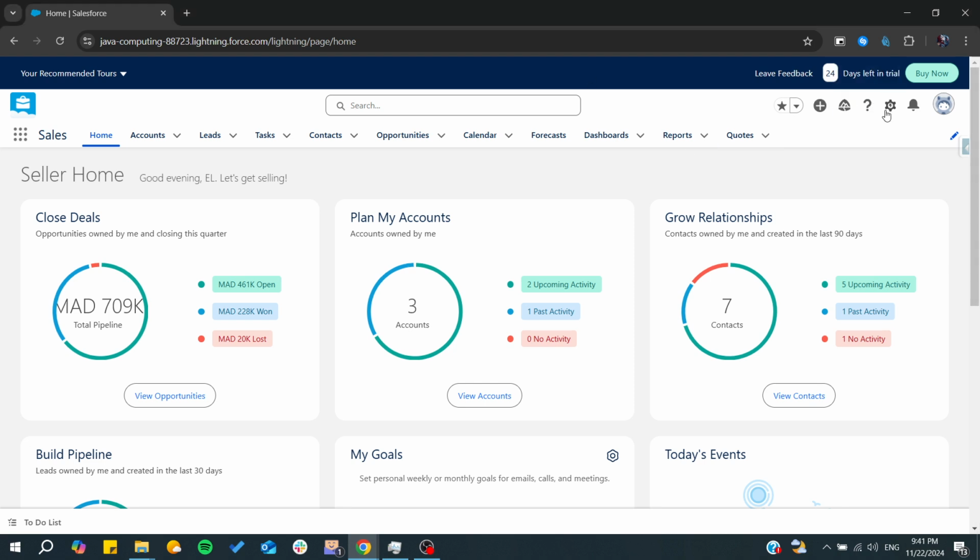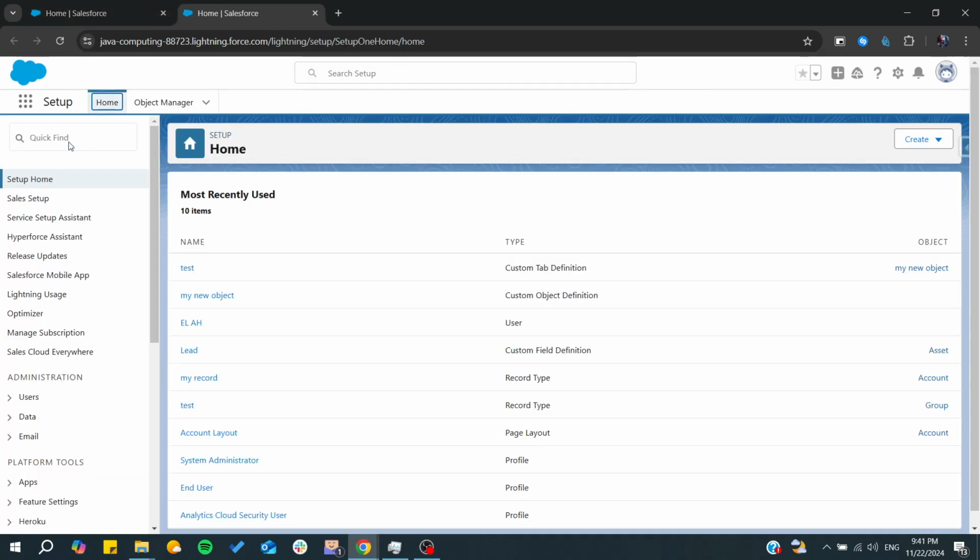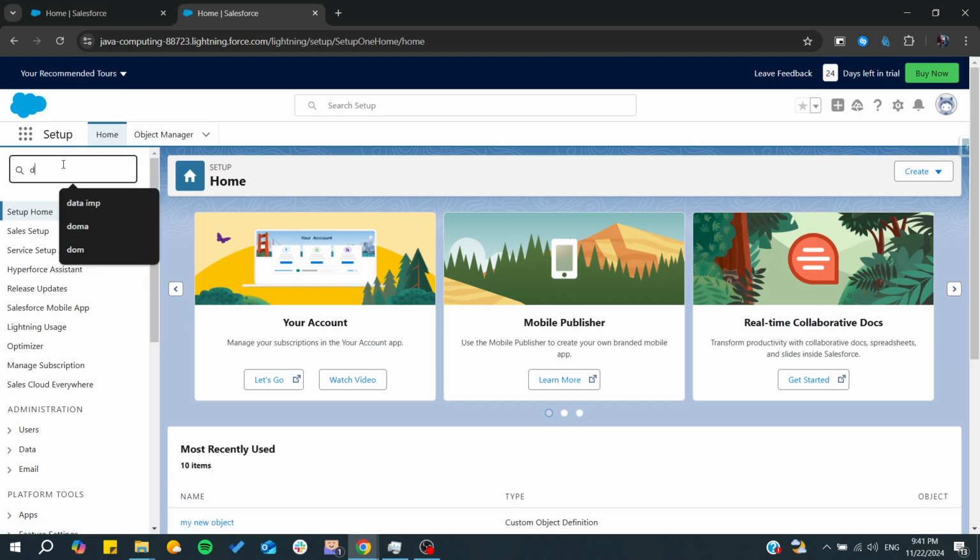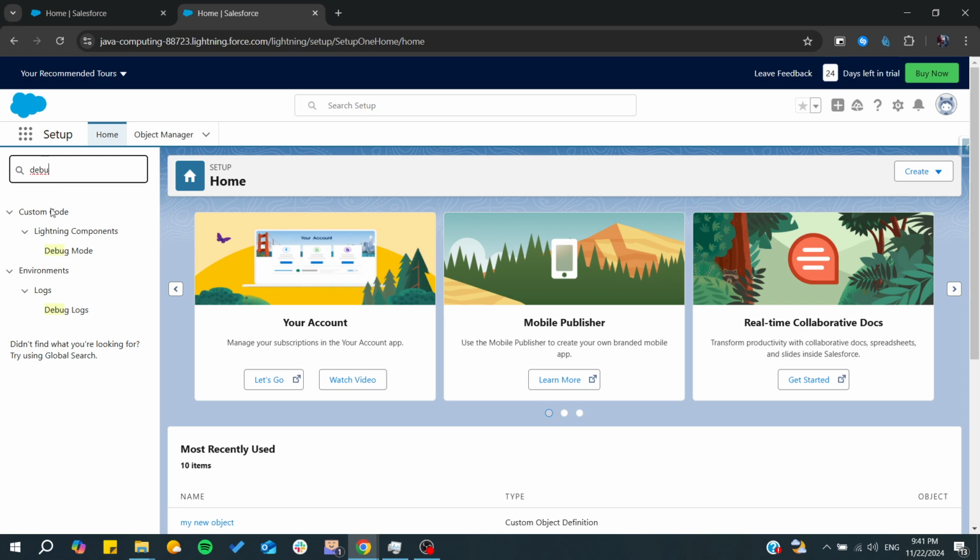So first, we need just to go to our Lightning or Setup page by clicking on this icon here and go to Setup. And from the quick find, we need just to search for debug. By going to the debug, we can find the debug mode and the debug logs. So we are interested in the logs.